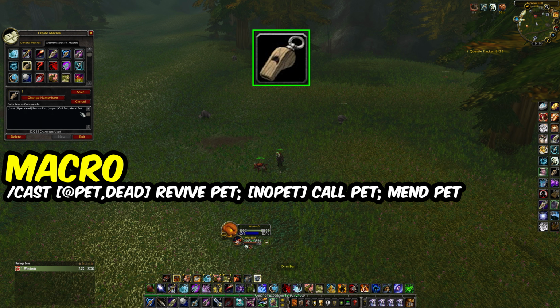And now for the pet macro, we have cast at pet dead, revive pet, no pet, call pet, mend pet. How this reads is it does the first in order from left to right. So if your pet's dead, it revives it. If you don't have your pet, it calls it. And if your pet's out, it mends pet. So if we dismiss pet, you'll see if we press the macro, it calls our pet. And this saves you so many abilities on your bar.